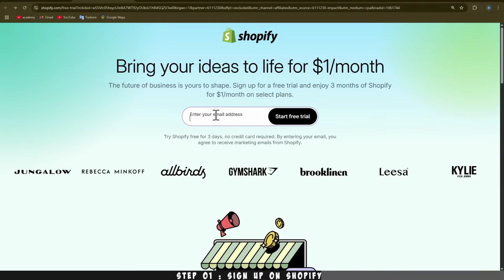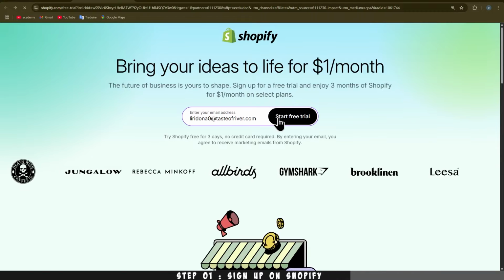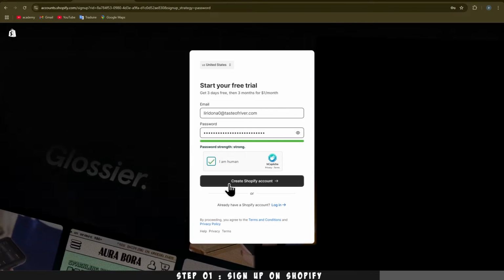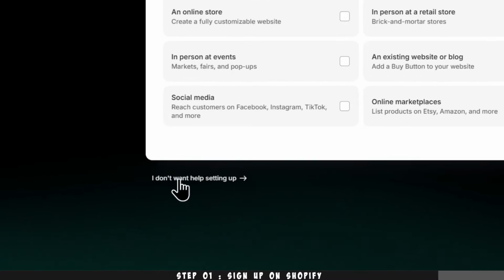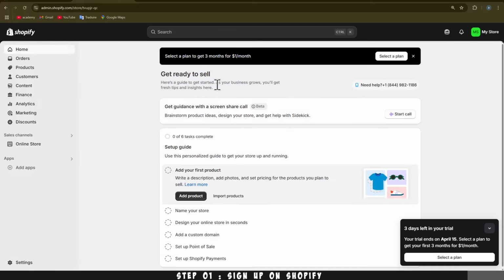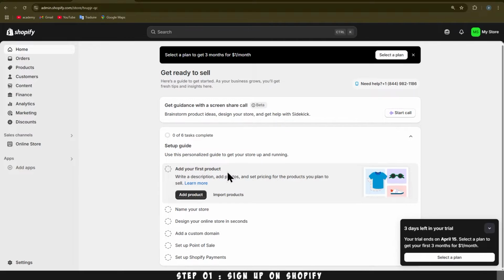Then, enter your email address and click on Start Free Trial. Choose your password and click on Create Shopify Account. These are configuration questions. You can answer them as appropriate or skip them. Here we are on the dashboard. I'll explain how to design your store step by step.